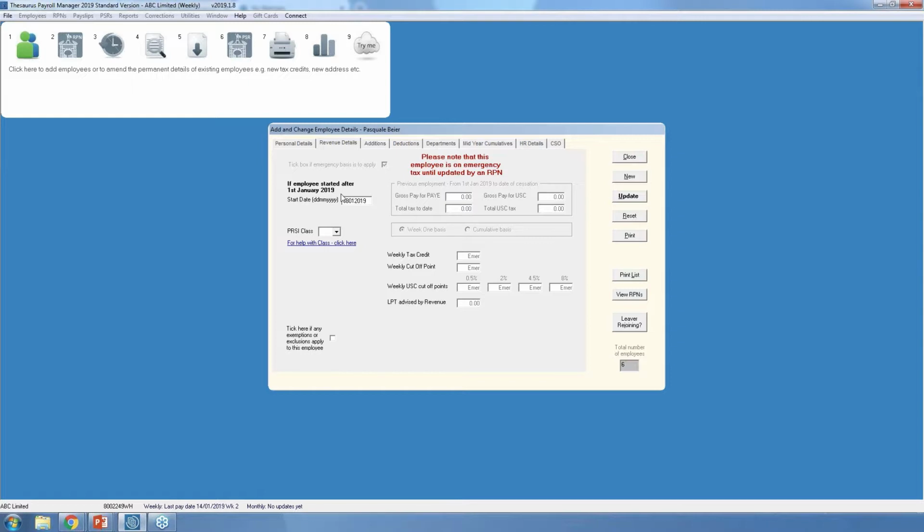That's a mandatory field for the new employee record. So if I know the PSI class, I can select it using the drop-down arrow. If I'm unsure of the PSI class that should be linked to the employee, I can click on "for help with class, click here", and it will prompt me then as to what the PSI class should be. So I know my PSI class is A1, so I'm simply going to select that using the drop-down arrow.